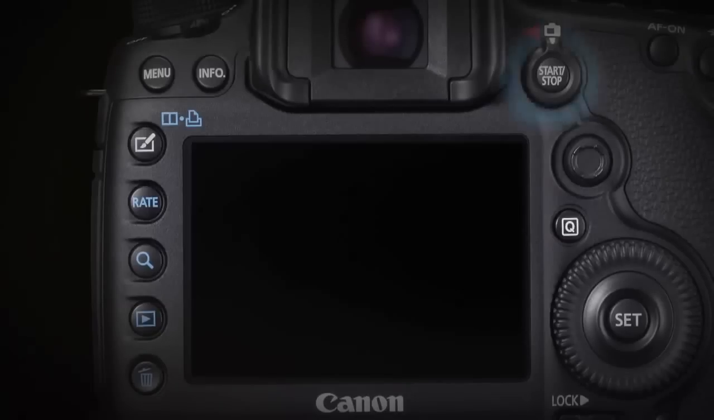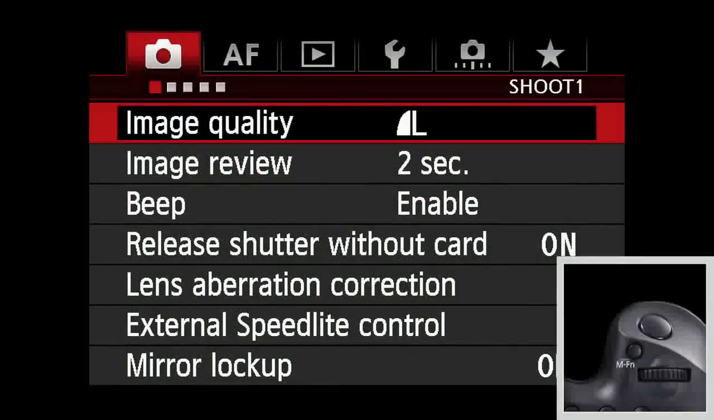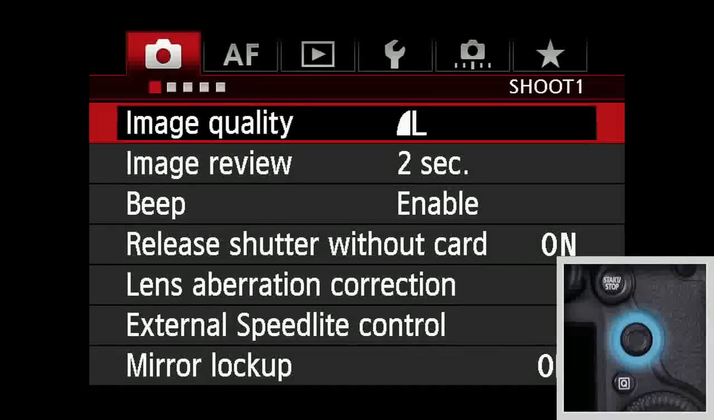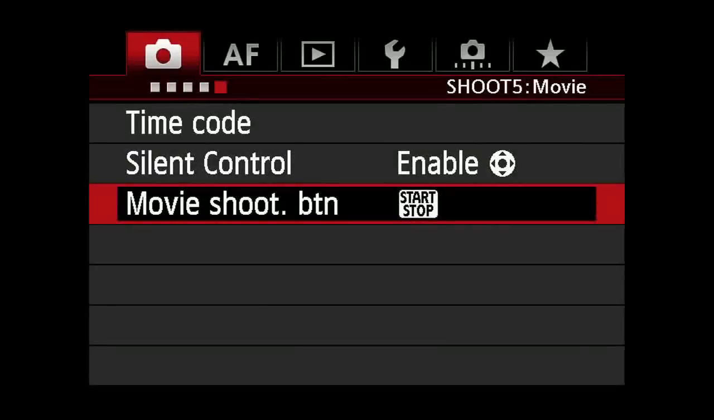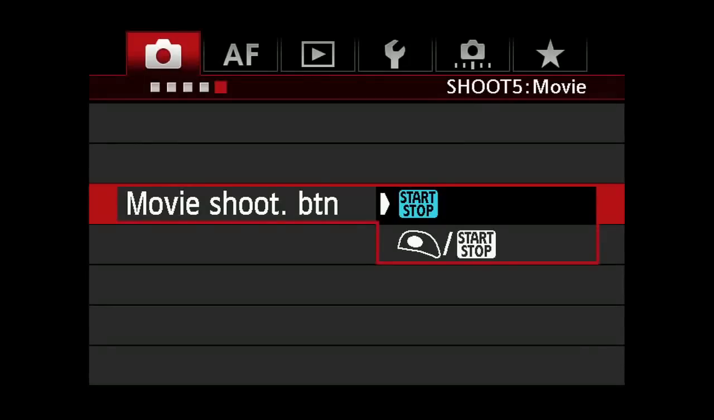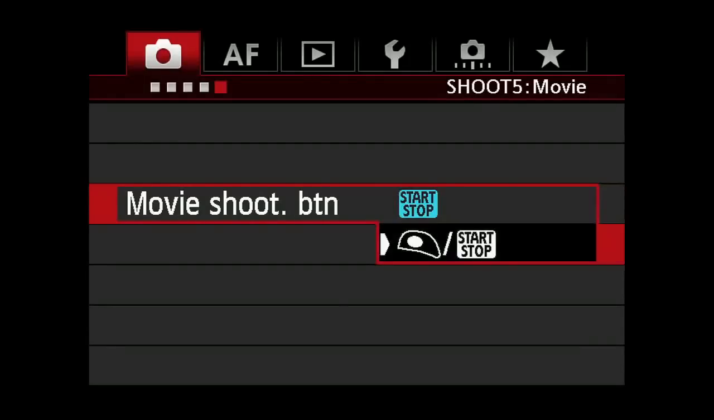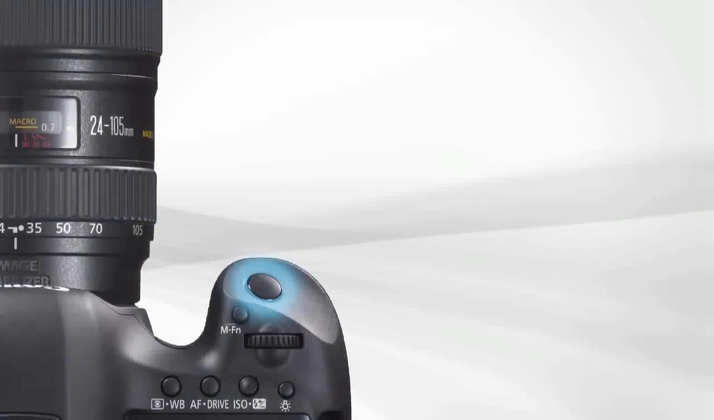With the Live View movie switch set to Movie Mode, press the Menu button. Use either the top main dial or the multi-controller, and in the red shooting menu, select Screen 5, Movie. Within this menu, select the Movie Shoot button option. Press Set, and you can now select the option that assigns movie start and stop to both the shutter button and the Start-Stop button. Designating the shutter button to start and stop video recording has several benefits.